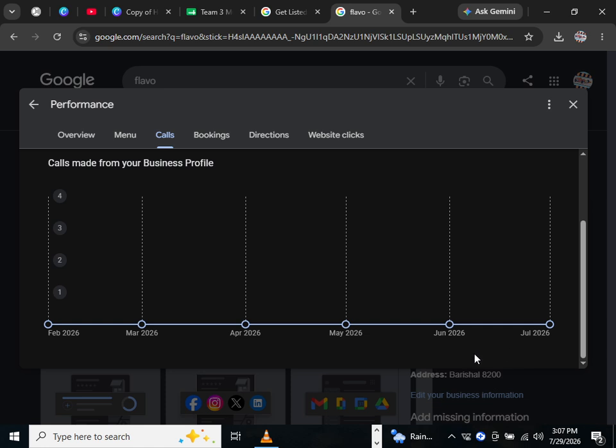Review your call performance regularly to measure customer engagement and improve your local marketing strategy. That's how to track calls from Google Business Profile in 2026.